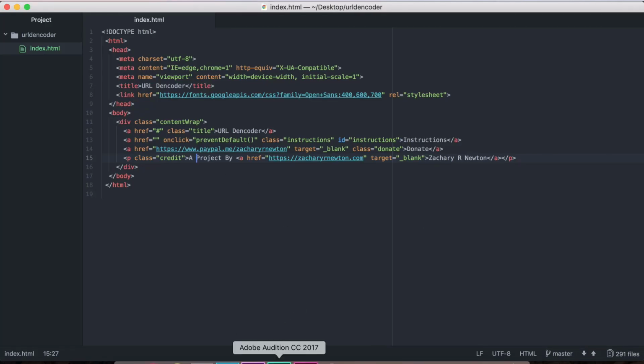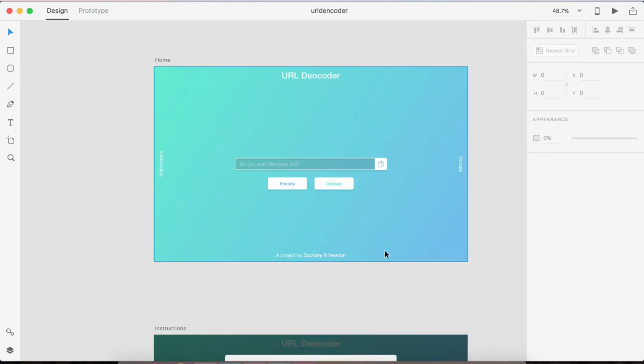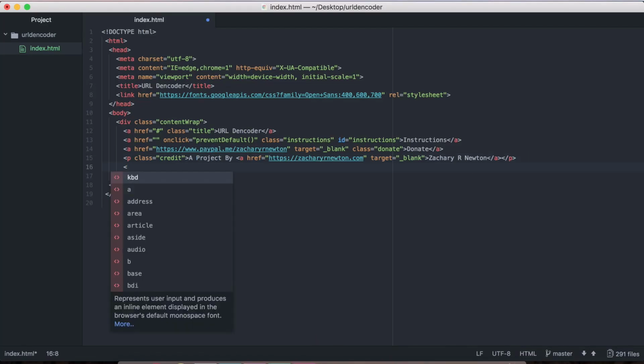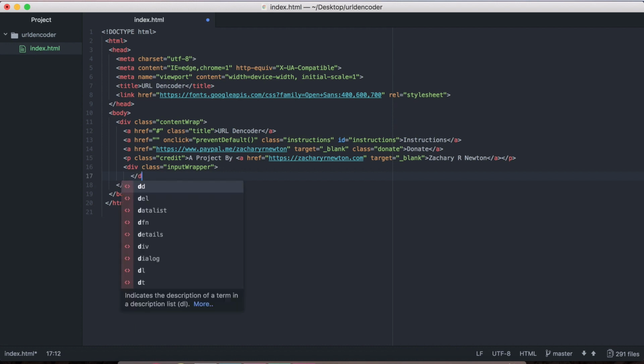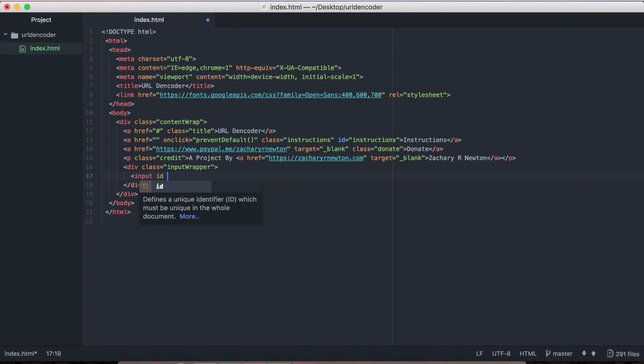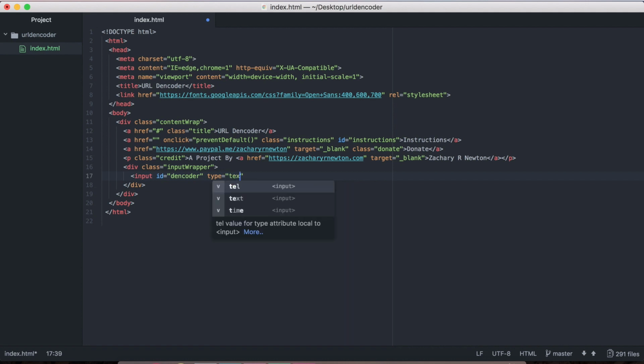What's next? Let's see. All right, let's go ahead and work on this whole input section here. So beneath this, let's go ahead and write a div with a class of input wrapper. Yeah. All right, now inside of this, we need an input. So input, just like that. Let's give it an ID, not an IED, that would be tragic. An ID of Dencoder, and let's give it type equal to text.